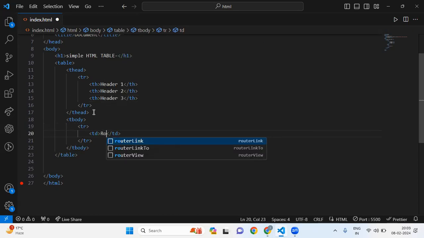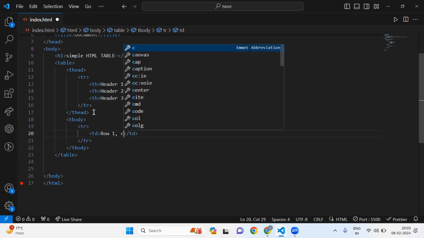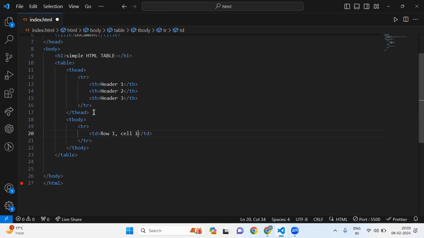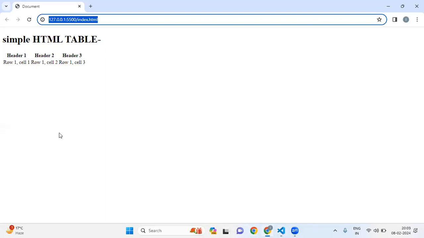Row 1, comma, cell 1. Copy the same. This is all our row 1, but the cell is changed to cell 2 and then cell 3. Let me save this file. And after saving this file, we can see on our web page, it's showing row 1, cell 1, then row 1, cell 2, then we have row 1, cell 3.